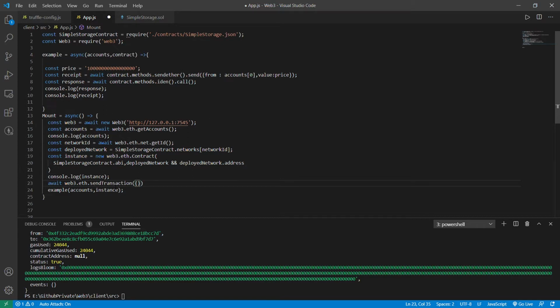So what all do you need? You need a from address. So from, let's say, accounts[0], then comma, to. So basically out here you will have to give an address to which this function will send the ethers. It will take it from the from account and send it to the to account.